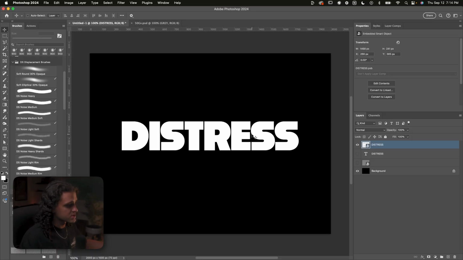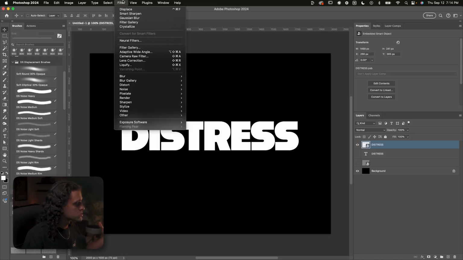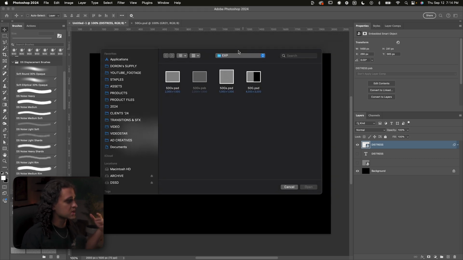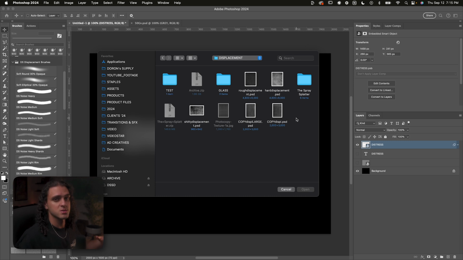Here's how the displace filter currently works in Photoshop. Let's say you want to distress some type. So you'd go up to filter, distort, and then displace. From here, you choose the amount of displacement that you want. You press OK and it prompts you with choosing a displacement map. And that displacement map has to be a PSD file.